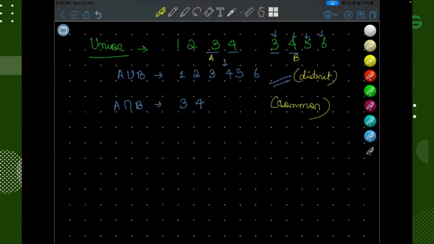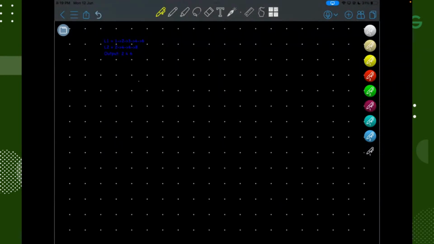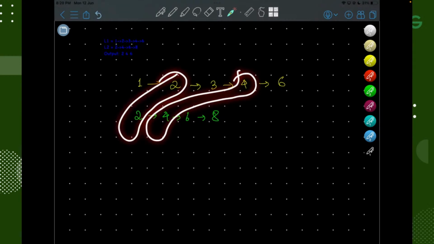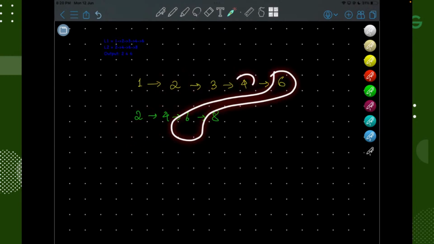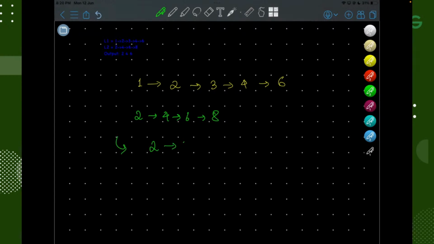Okay, so now this is what is known as union and intersection. Now let us understand the sample test case. We are given 1, then 2, and then 3, and then 4, and then 5, not 5, we don't have 5. After 4, we have the value 6. Now we have the second linked list as 2, then 4, then 6, and then 8. If you observe, 4 is present here and here, 2 is present here and here, 6 is present here and here. So 2 4 6 is my answer.